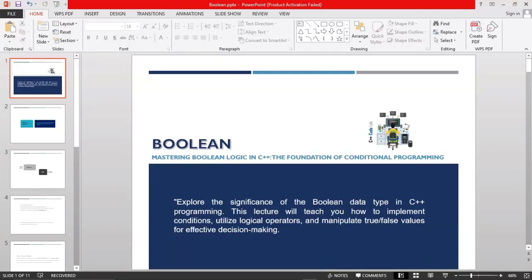Hello guys, in today's lecture we'll be talking about Boolean. So what is Boolean? Actually, this lecture will teach you how to implement conditions, initialize logical operators, and manipulate true or false values for effective decision making. So now, how does Boolean relate to implementing conditions and logical operators with Booleans? Or what is Boolean itself? Or what do you even understand by Boolean? Fine, let's just begin from what is Boolean.